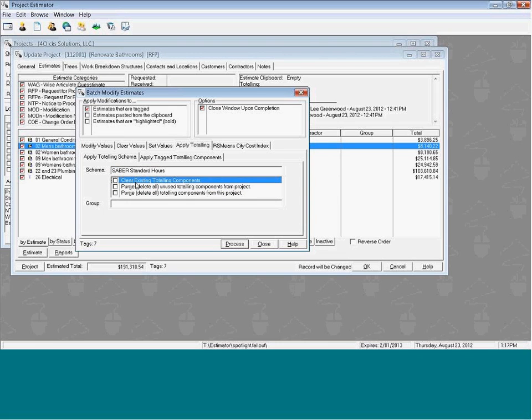And I just want to show you some of these options here. So we have clear existing totaling components. But the two that I normally use is purge and delete all unused totaling components from the project and purge and delete all totaling components from the project. So personally, if I'm touching all of the estimates inside of a project, I'm going to use this bottom one, purge and delete all totaling components. Because I'm going to touch every single estimate, I don't want anything sticking around and messing anything up, so I'm going to purge everything out.